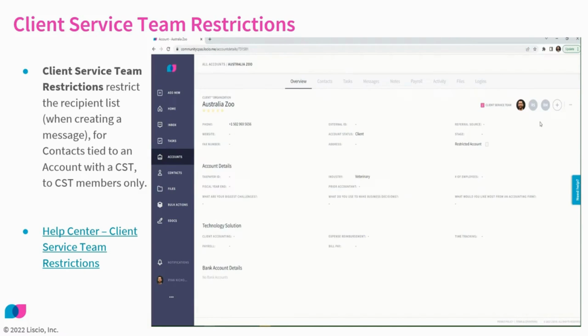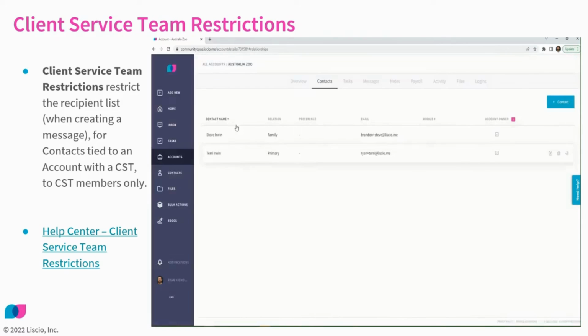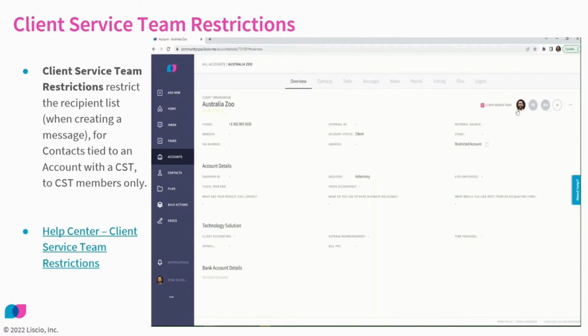We can even take this one step further and set up the client service team restrictions. So what that will allow is when any of the contacts, if I click on the contacts tab, we have both Steve and Terry here. If Steve and Terry go log into Liscio and start to create a new message, if we turn on the client service team restriction, they're only going to see Ryan, myself, Rob, or Brandon as available team members that they can start a message with.